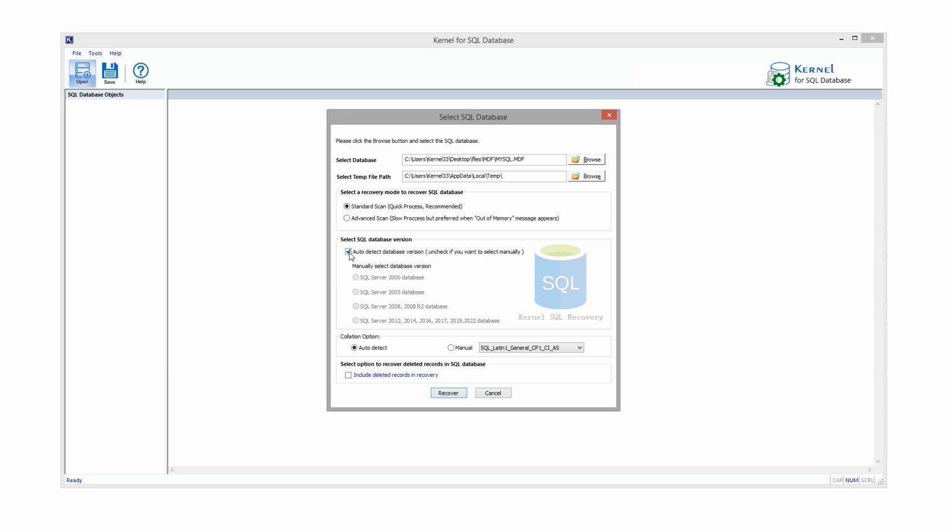You can either select Auto Detect Database Version or manually select the Database Version option as per your requirements. Similarly, under the Collation option, either select Auto Detect or Manual. Select the Include Deleted Records in the Recovery option to save all the deleted data from the SQL database. Once done, click on the Recover button.